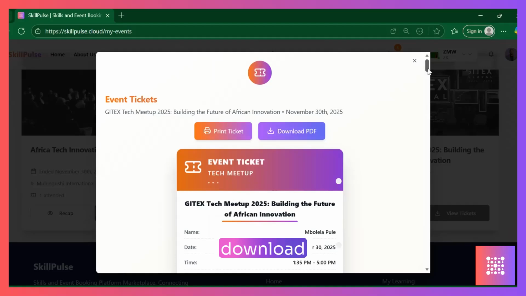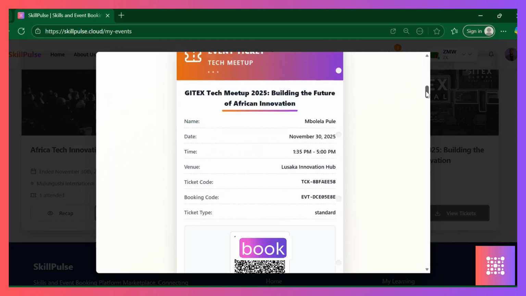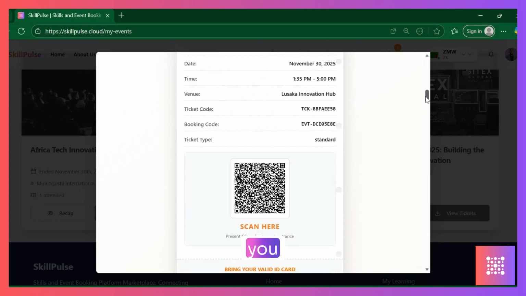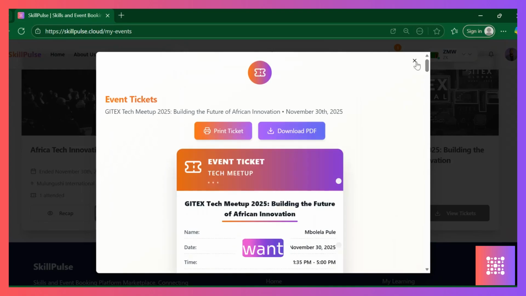All you need to do is download this ticket. It has a QR code that you can scan right here. If you happen to book a number of tickets, you can see they also come there, and you can download all the tickets that you need. If you want to share it with your friend, or whoever you want, you'll be able to do that.